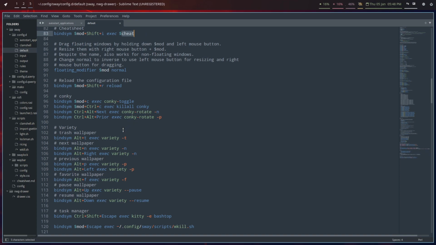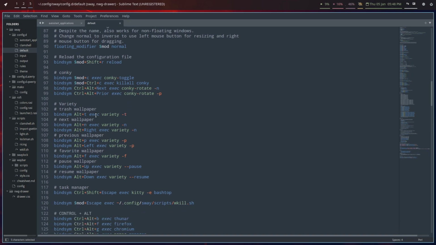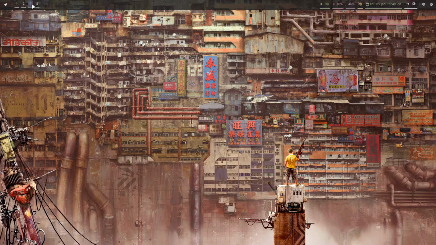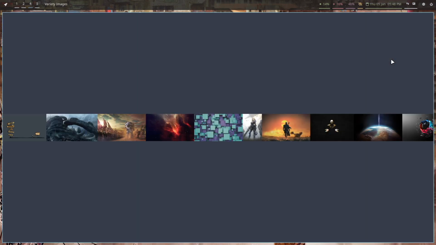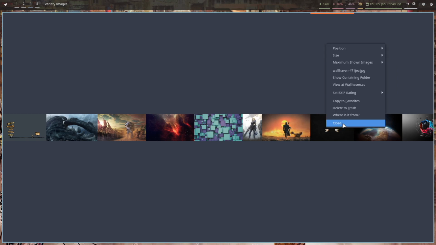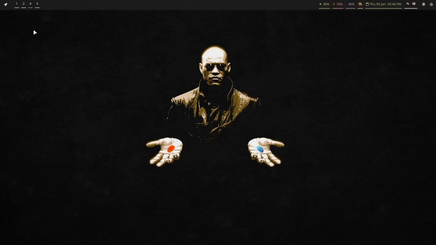Conkeys if you want them, rotate and so on. Variety is there, we do like variety, Alt N. And you've got something new. So super 4, for example, this is a wallpaper coming from variety, right? And you can select a new one. Ooh, let's take the blue pill, right? Close. 1, 2, 3, voila.